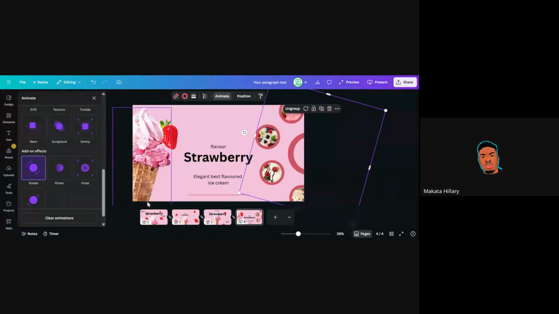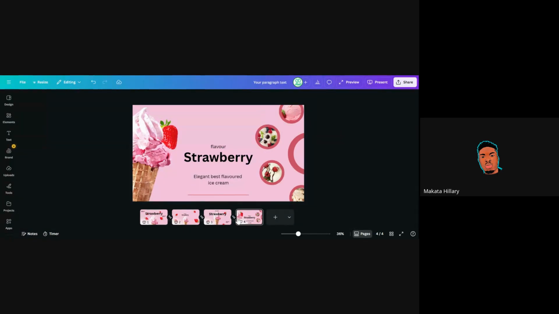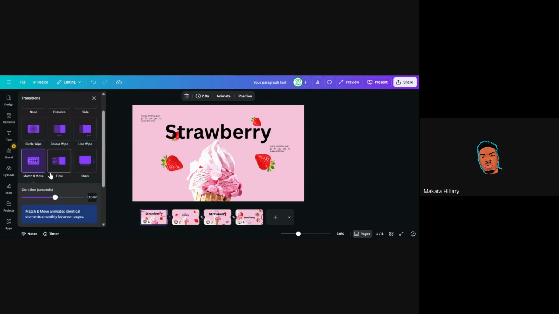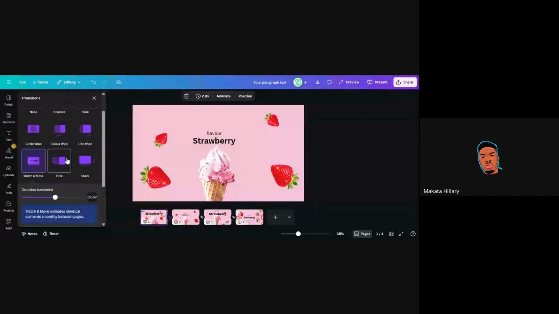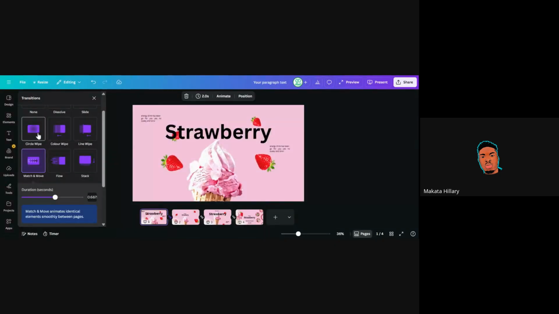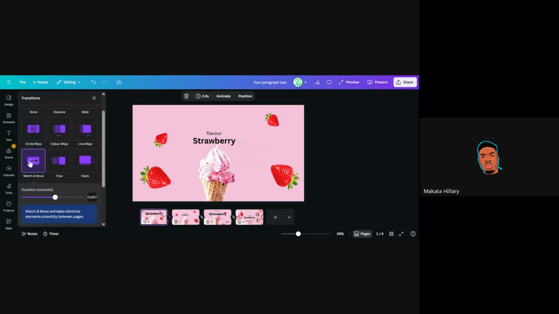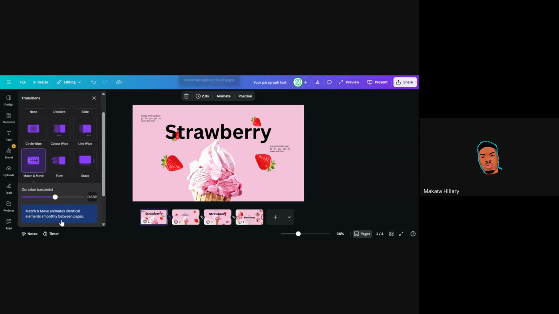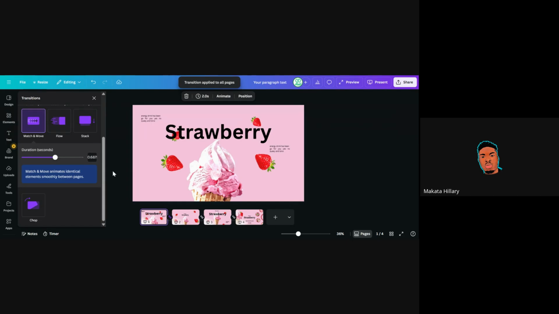After that, in between the pages, you add transition. Just come to this down part and add transition in between the pages. For this one, we are using match and move. Match and move is going to synchronize the animations. So we have other effects, so depending on what you want, you can decide on whatever you want. But we're using match and move. You understand? So after adding the match and move, we apply it to all the pages. That's here. We apply match and move to all the pages.